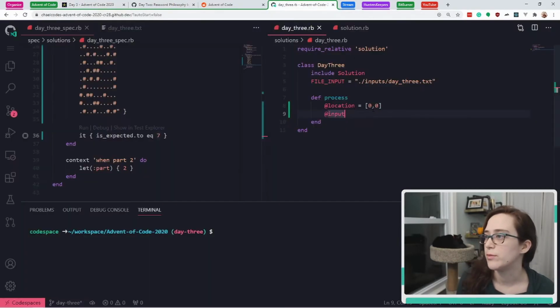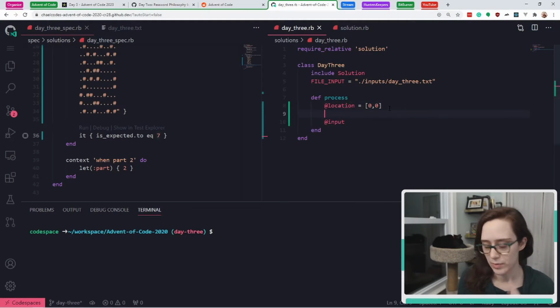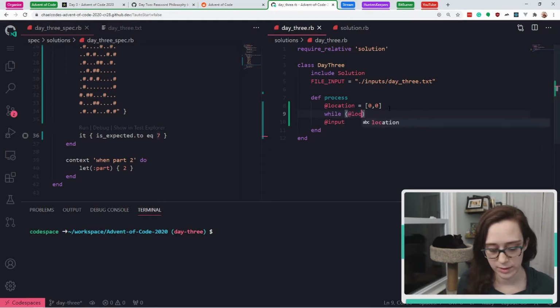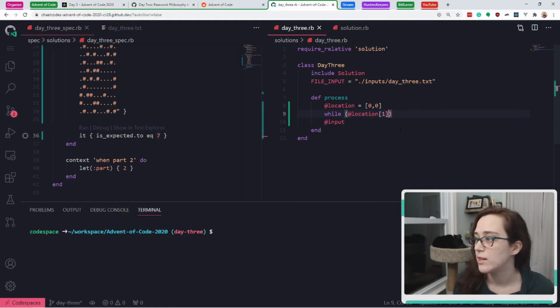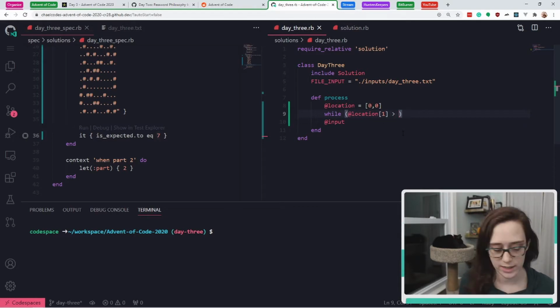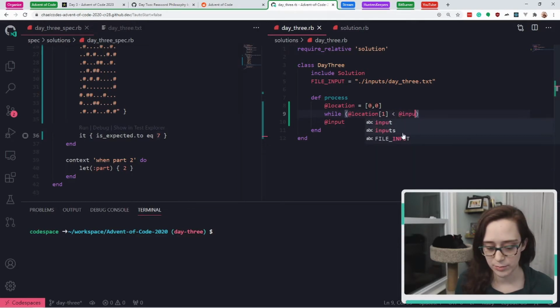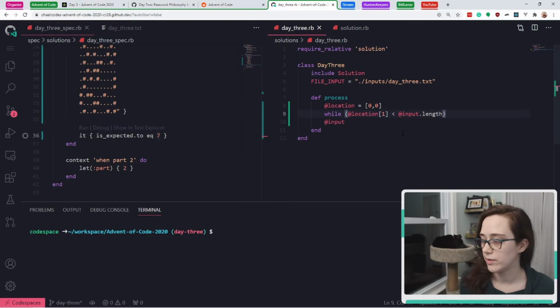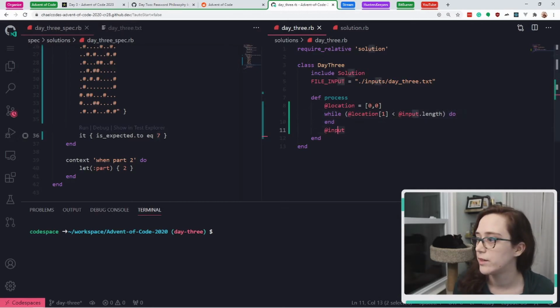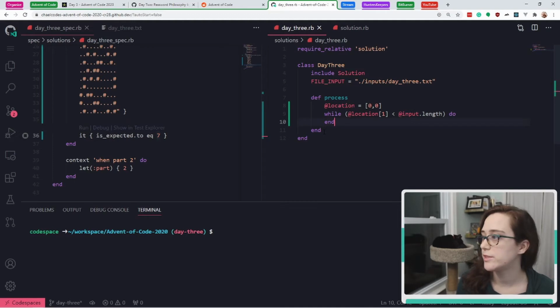So I think what I can probably do is I can just say, wow. See, this is exactly what I mean. Location, am I looking for X or am I looking for Y? I think Y is going to be my second one, so while location 1 is less than at input.length, do this and then end. And I believe there's a do here. So we're going to take at input.